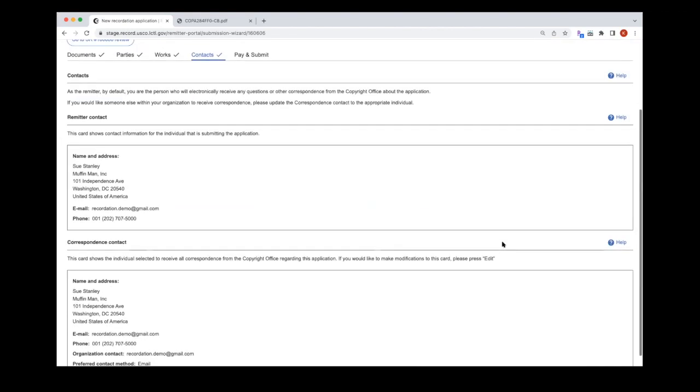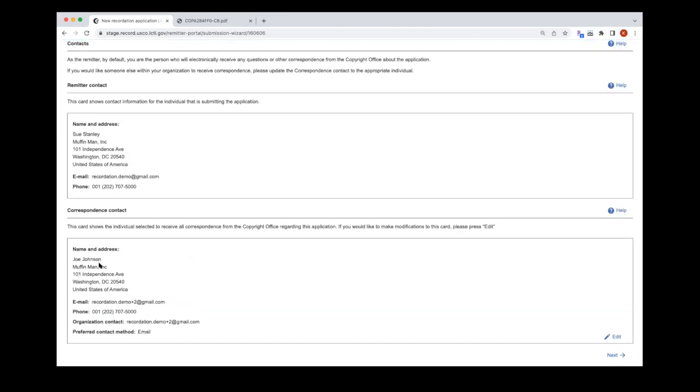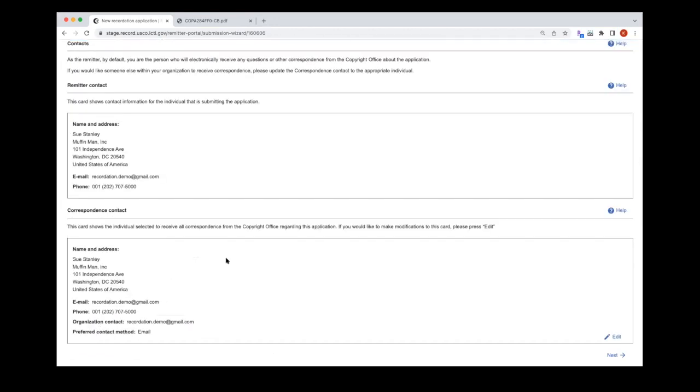The second contact is the one that you do have a little bit of control over. We're asking for who is responsible for keeping tabs of all the correspondence from the Copyright Office pertaining to this service request. It's defaulted to the remitter. So right now it's defaulted to Sue Stanley. I can go ahead and edit this. I can change it to someone else in my organization if you have an organization set up in the recordation system. So here I could change it to Joe Johnson at this other email address in my organization. Similarly, I can change it back to Sue Stanley.